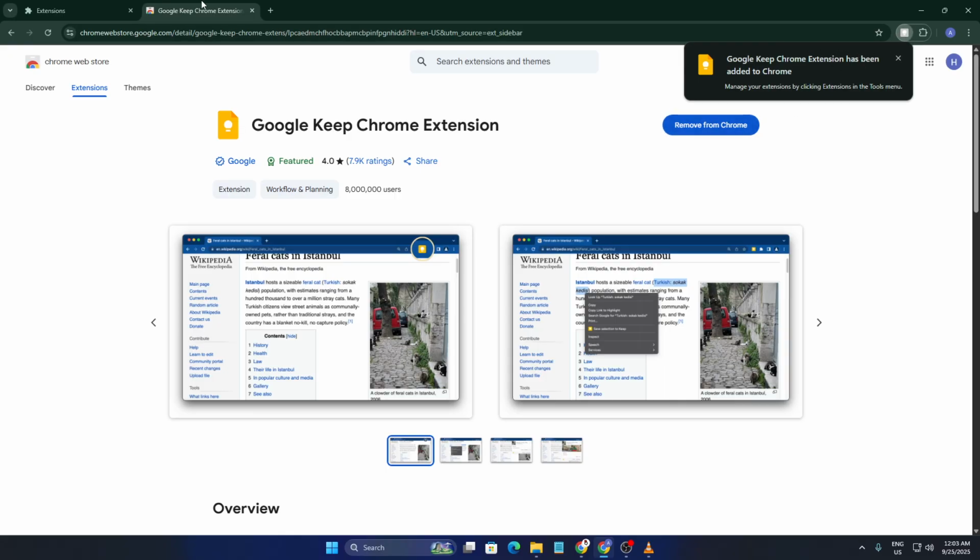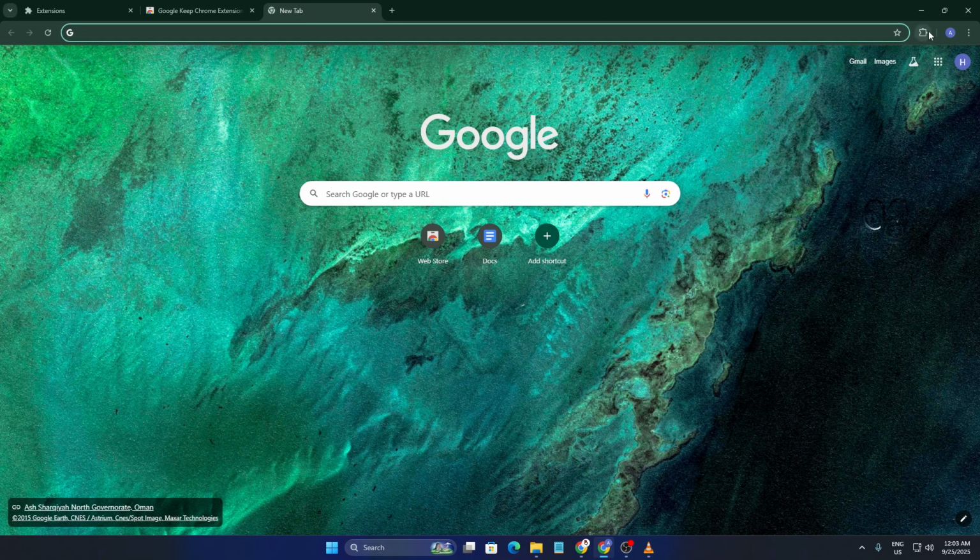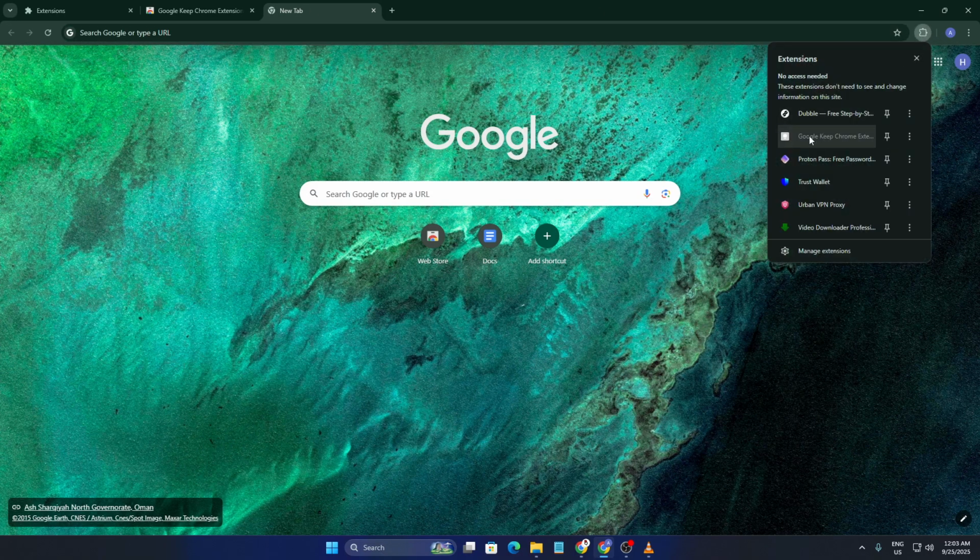After installation, check the top right corner of Chrome. You should see the Google Keep icon among your extensions. Right-click on it and select Pin. This ensures the icon stays visible and easily accessible every time you use your browser.